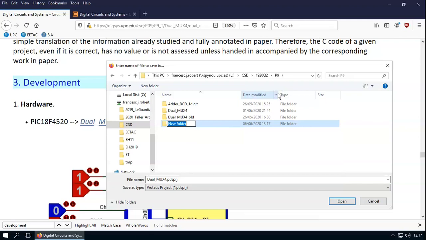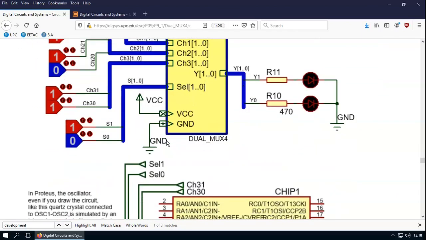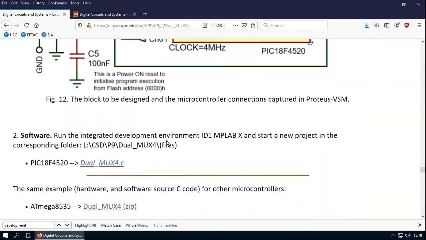The project is a hex 7-segment decoder. That is the name of the project folder in P9. And now the name of the hardware is going to be the same, hex 7-segment decoder. So that is the hardware file for your new project, something that already exists and is working.